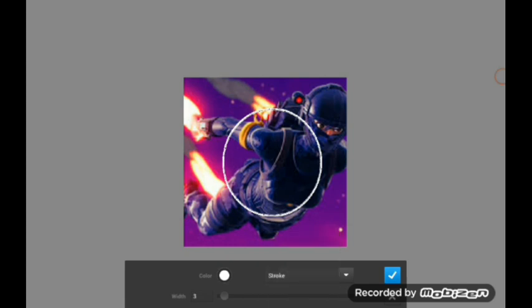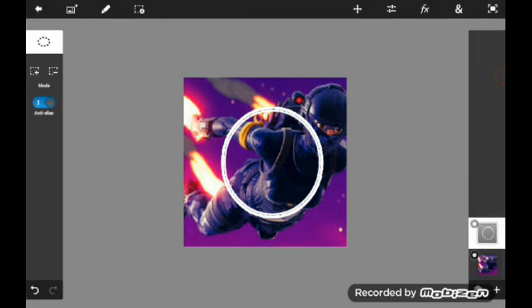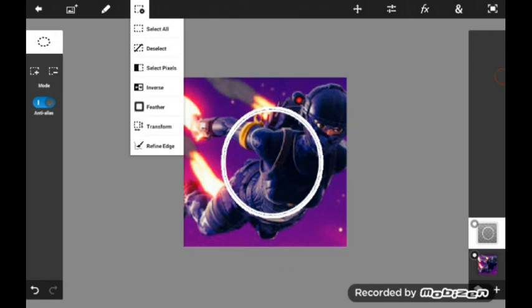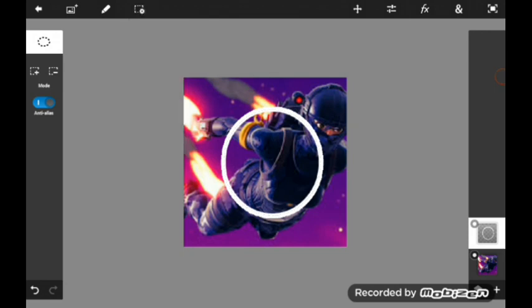Make the width the number that you want. I'm just going to make it 12. Once you've done that, press the check mark. You can also change the color, by the way. After that, the line is going to be here. Press on this image option button and click on deselect, so it will go.